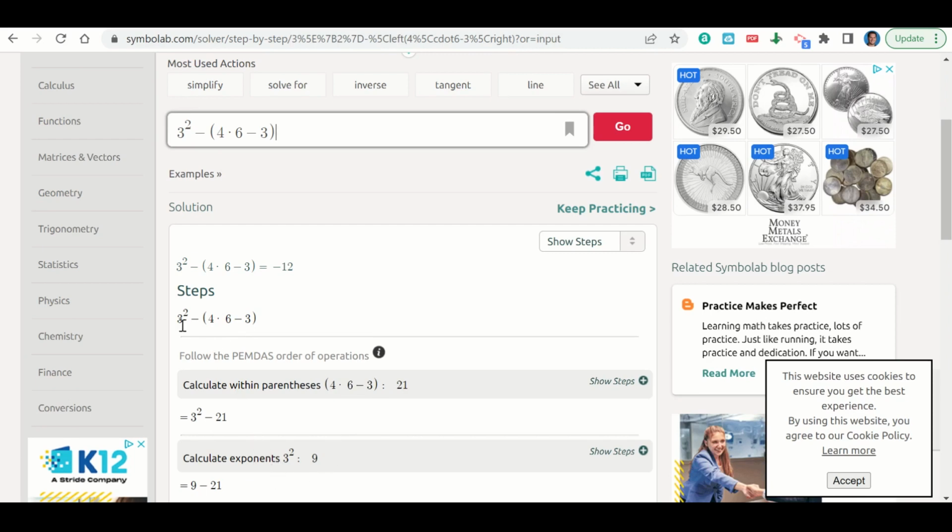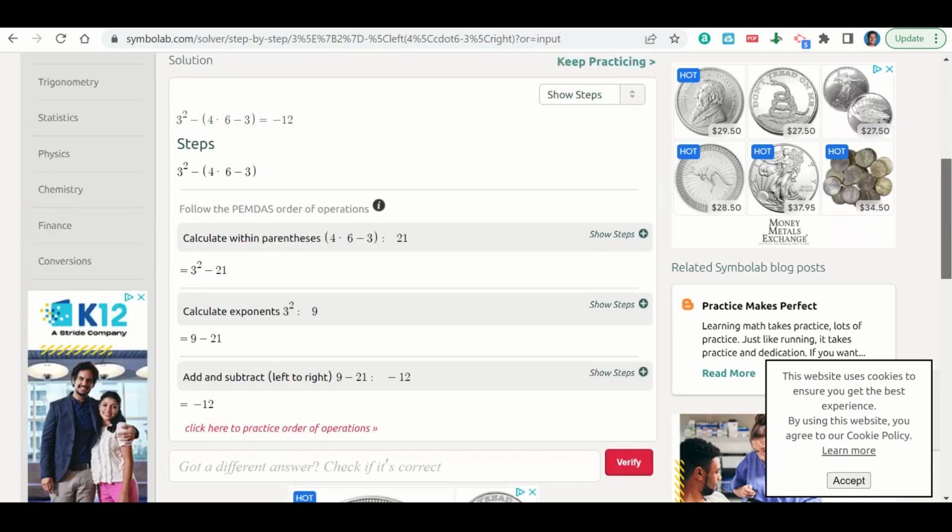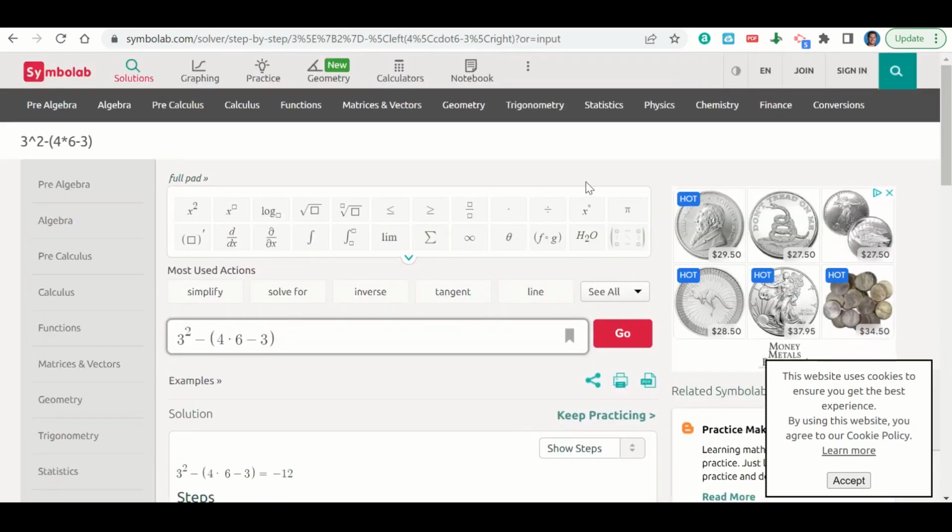Then we can go ahead and subtract it. So 3 squared is 9, because we calculate the exponents next. And then we subtract from left to right, so we get 9 minus 21, which is negative 12. So this is how we can use Symbolab to check our work when dealing with order of operations.